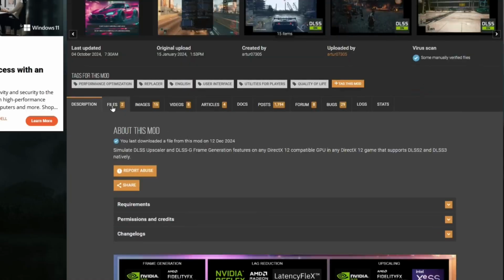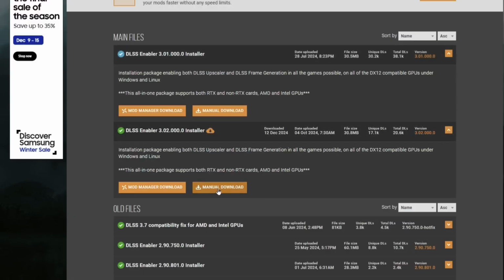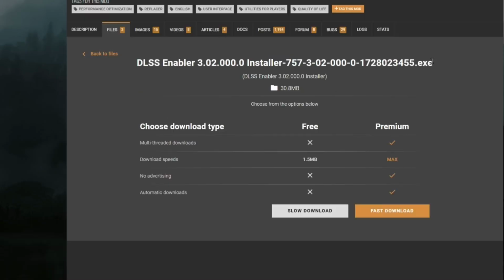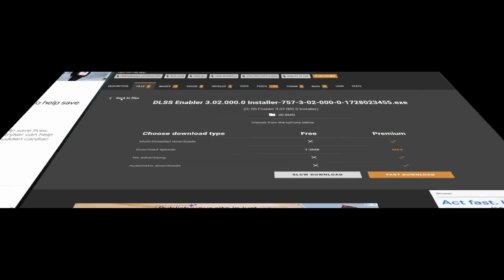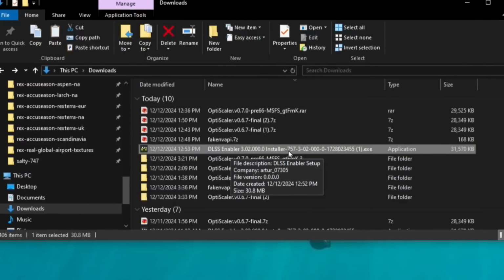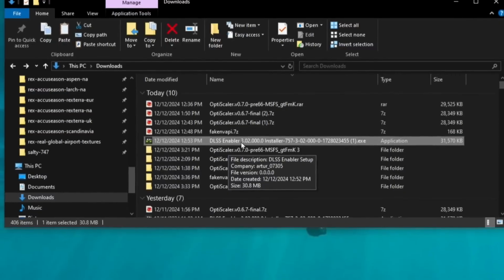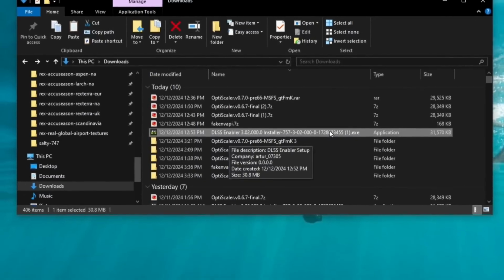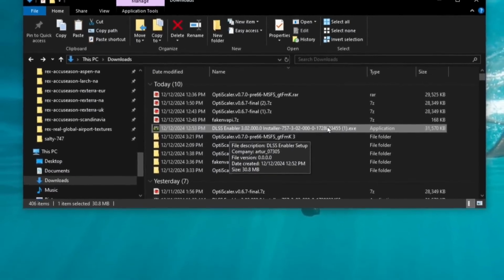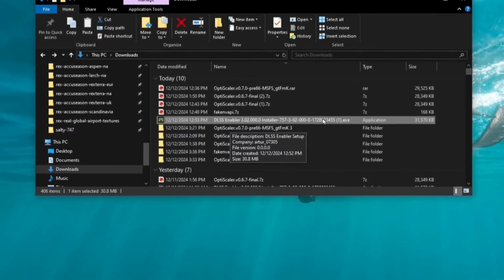Just create an account so that you can download this mod. Then we're going to head over to Files, and then you want to select the latest mod, and then click Download. Select Slow Download and allow it to download the installation exe file. In your Downloads folder, or wherever you have downloaded that file, you will now see the DLSS Enabler version 3.02 installer exe. So now all we need to do is to run the installer. And again, this is for AMD and NVIDIA users.